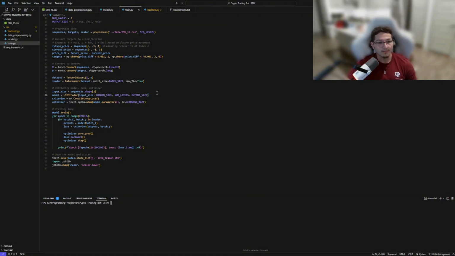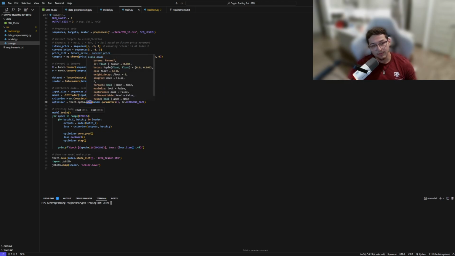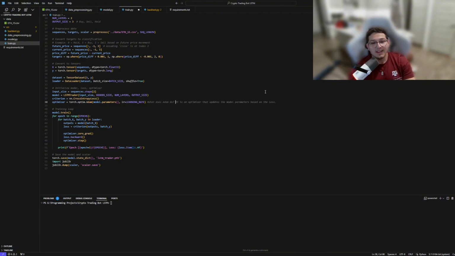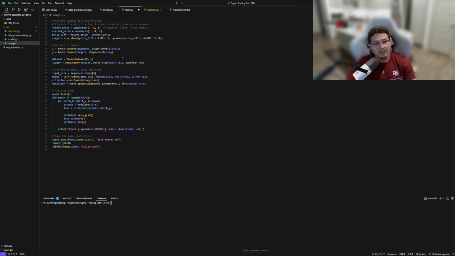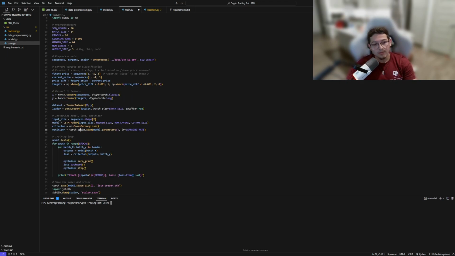And then right here we have our optimizer, which we asked for, which is Adam. It chose Adam. I do not know what it does. So Adam is an optimizer that updates the model parameters based on the loss, which sounds like an adaptive approach. Then after everything is done, we're actually going to turn the epochs to 10 just to test out everything to make sure everything's working, and then I could turn it up to like 50.